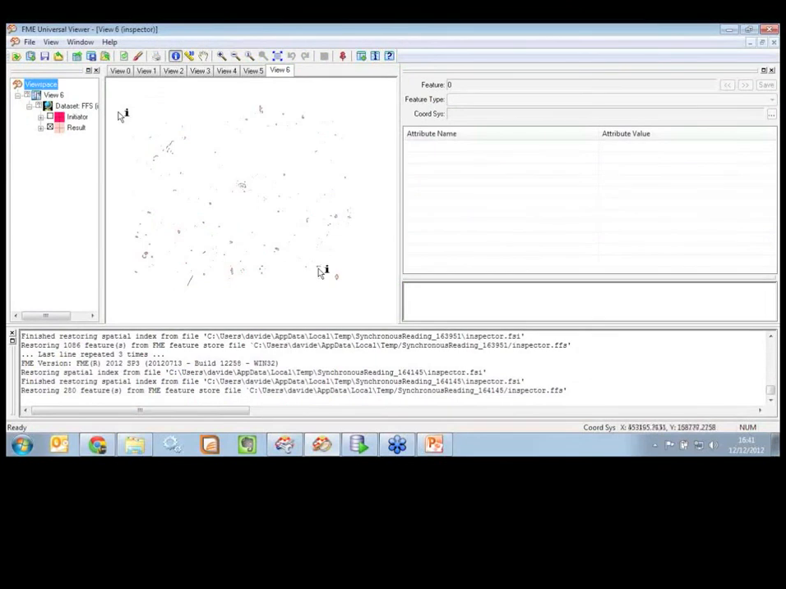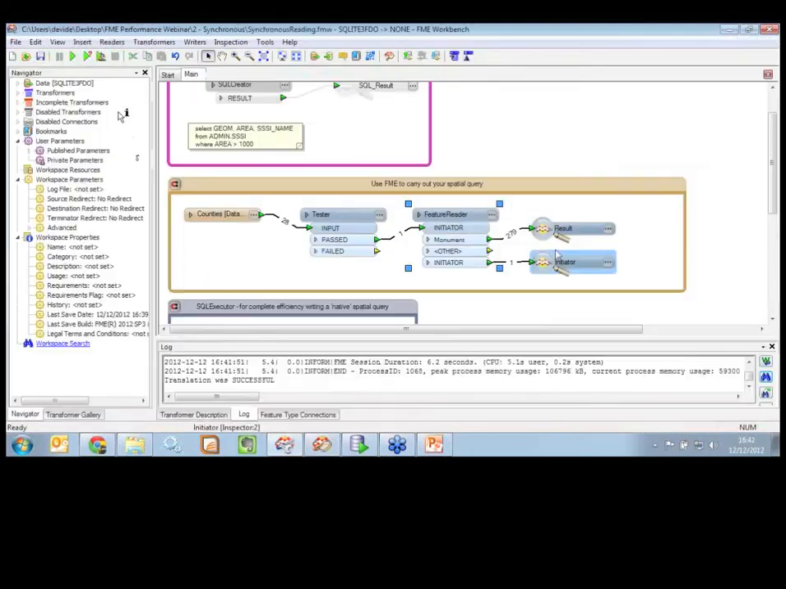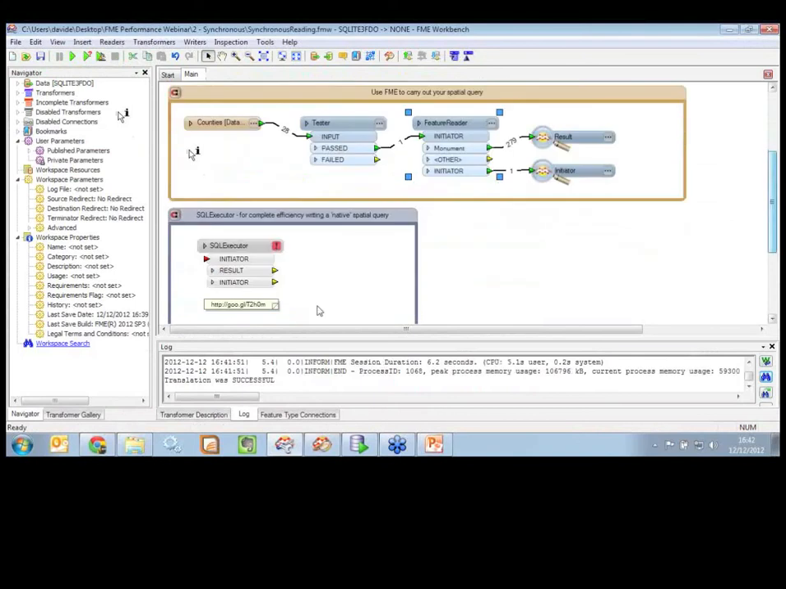There's my initiator feature, and there's essentially a bounding box that represents all of the data that has been returned from that monuments table in the SQLite database.